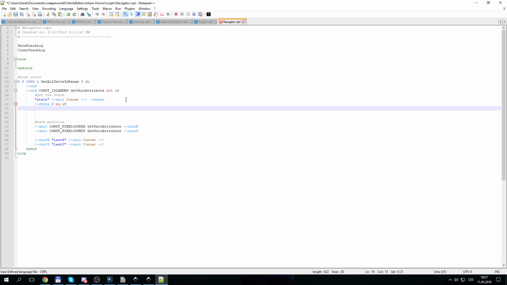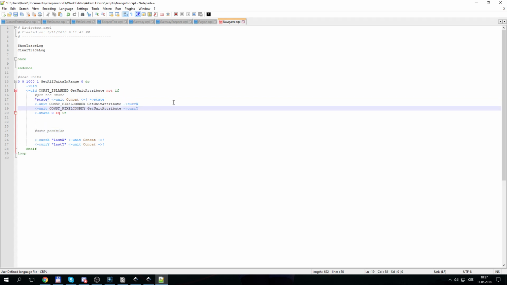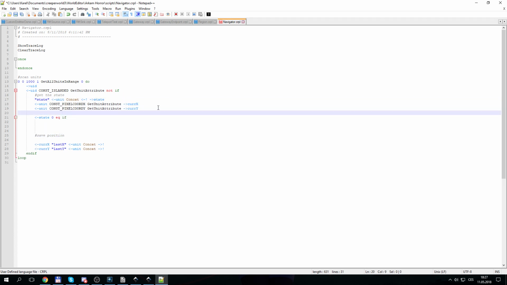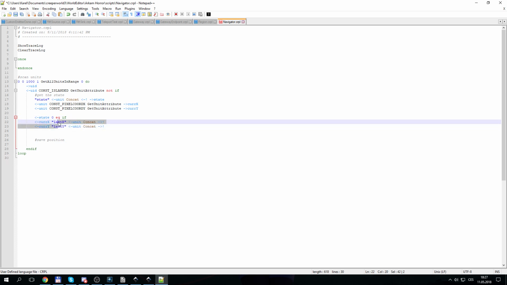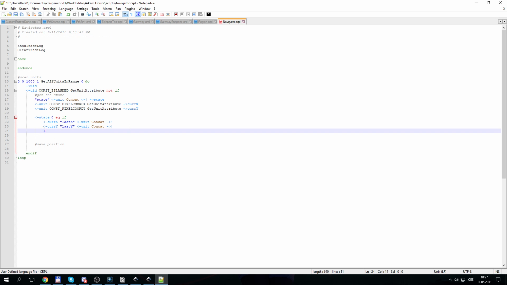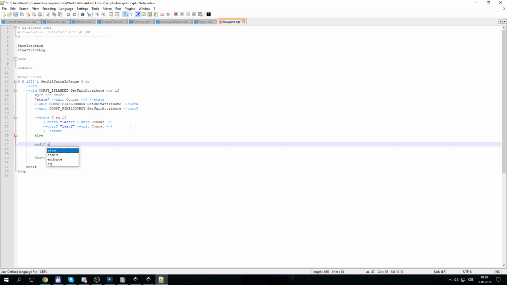I guess I want to do this always, right? So I read the state and the position of the unit. And then if the state is 0, which means that the unit just took off, I just save the current into the last, and I save 1 into state. Now it's important to write it like this.